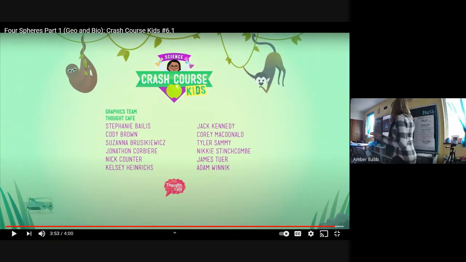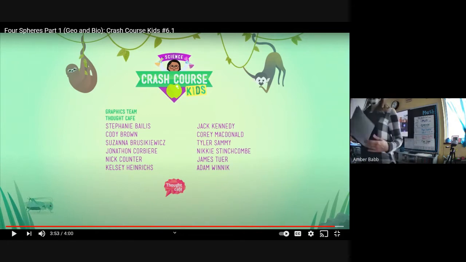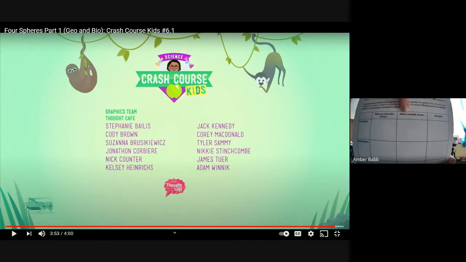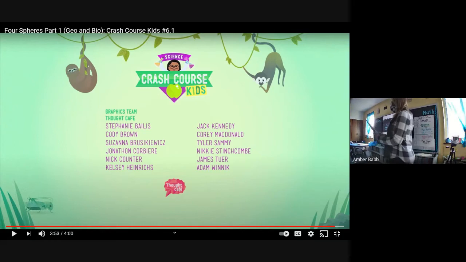Okay, before we watch a video on the other two, let's make sure we define these on our worksheet. So on your worksheet, in the second column over, it says what it actually means. And that's what we're going to fill out now. So at the top, we can now fill out geosphere. What does geosphere actually mean? The land, the ground, rocks, soil, sand. Hang on. Geo, what was the word it said geo stood for? Ground. Geo stands for ground.